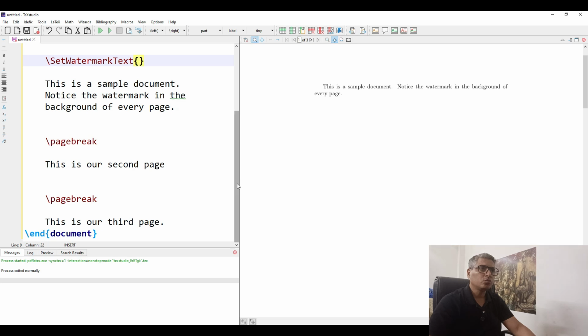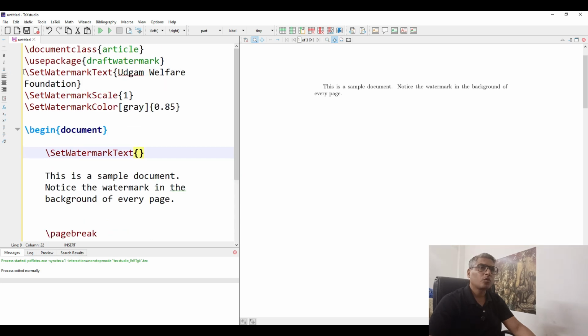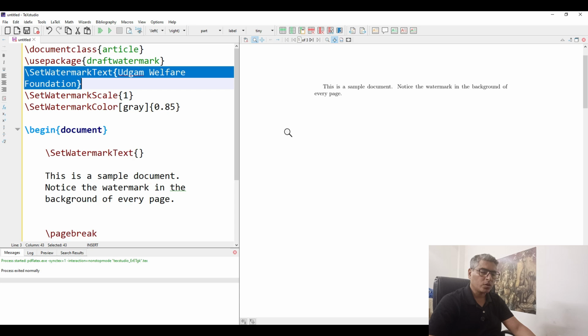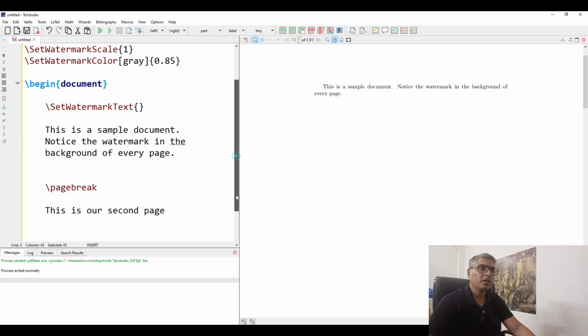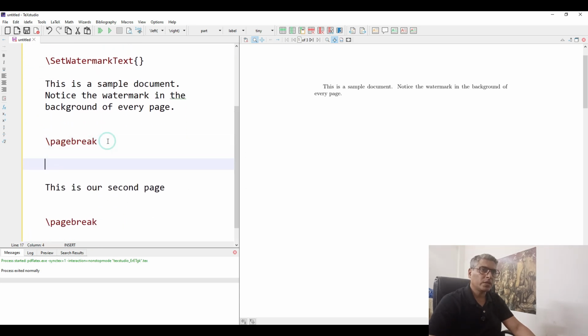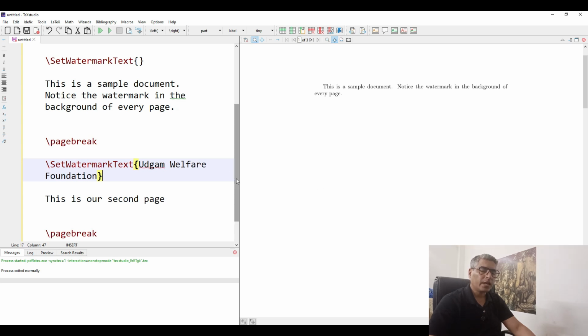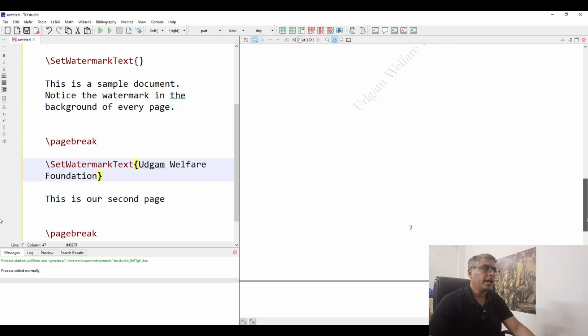Now you require the watermark from the next page, that is the second page onward. So what you have to do is simply copy this watermark text, whatever you have written in your preamble, and after the page break you can simply paste it. And now let's see the result by pressing F1. On the first page it is not showing any watermark, but on the second page you can see the watermark is there, and on the third page as well. You can apply a similar method if you don't require a watermark on any specific page.